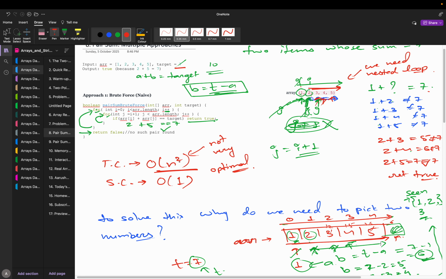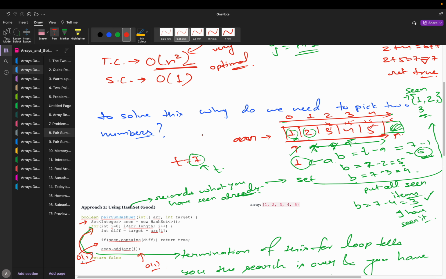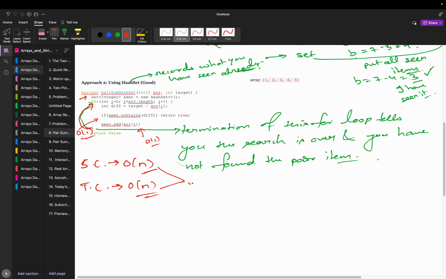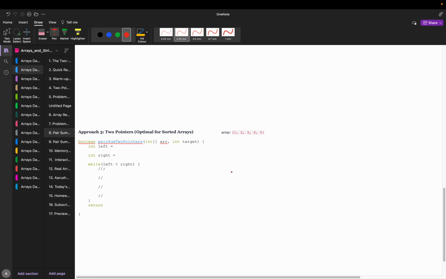Now let's compare. Earlier we saw space was constant, but time was what? Polynomial, n squared is too much, not very optimal. But here we have a trade-off. Though the time has become linear, the constant space is gone; we are using extra space. This is my extra space. That's the trade-off here. I hope this is clear now. So let's move to the next one.